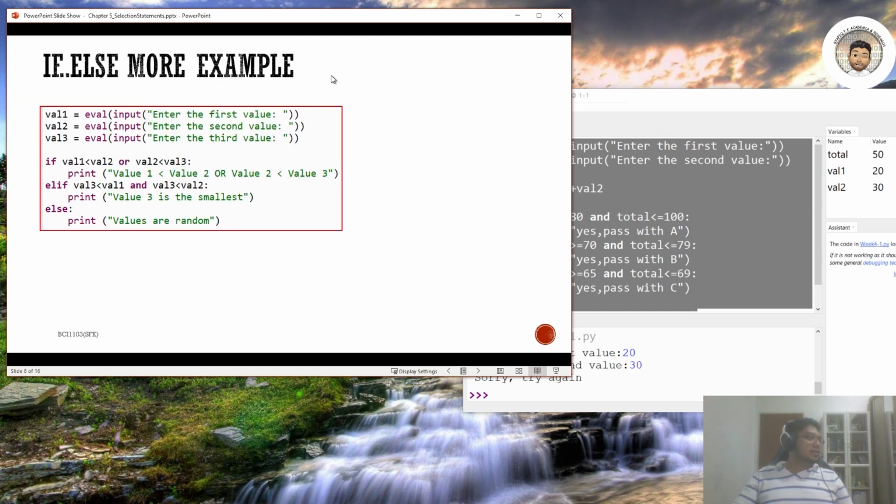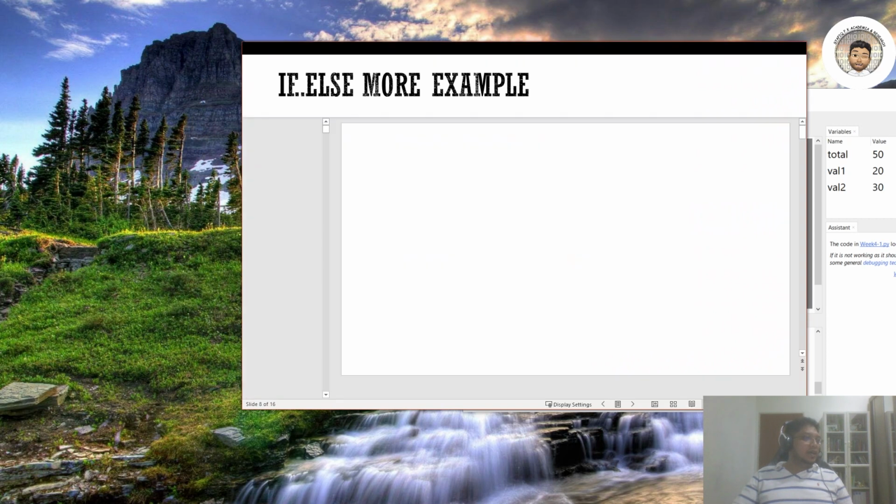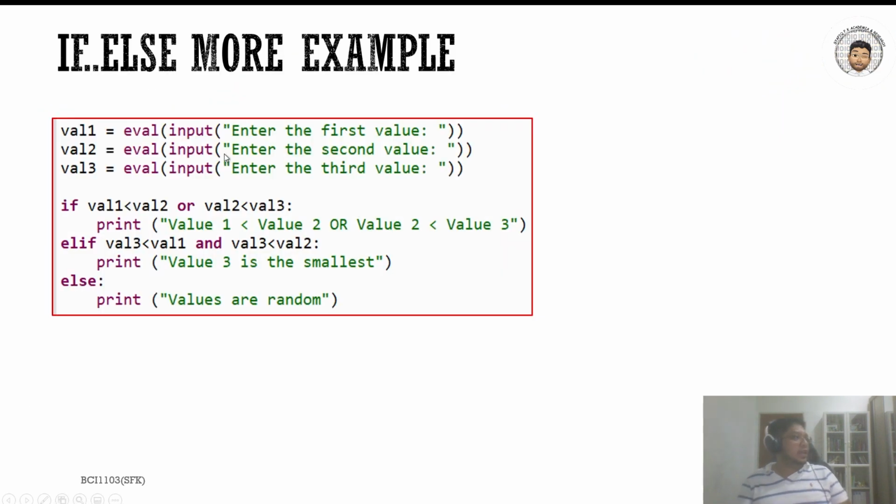So here is the exercise. More examples. We have 3 values input: value 1, value 2, value 3. The first one is if value 1 is less than value 2 or value 2 less than value 3. Elif value 3 less than value 1, value 3 less than value 2, meaning value 3 is the smallest. And then else print values are random. This one is kind of confusing, so I think I'm going to skip this one. We're going to the next exercise immediately.